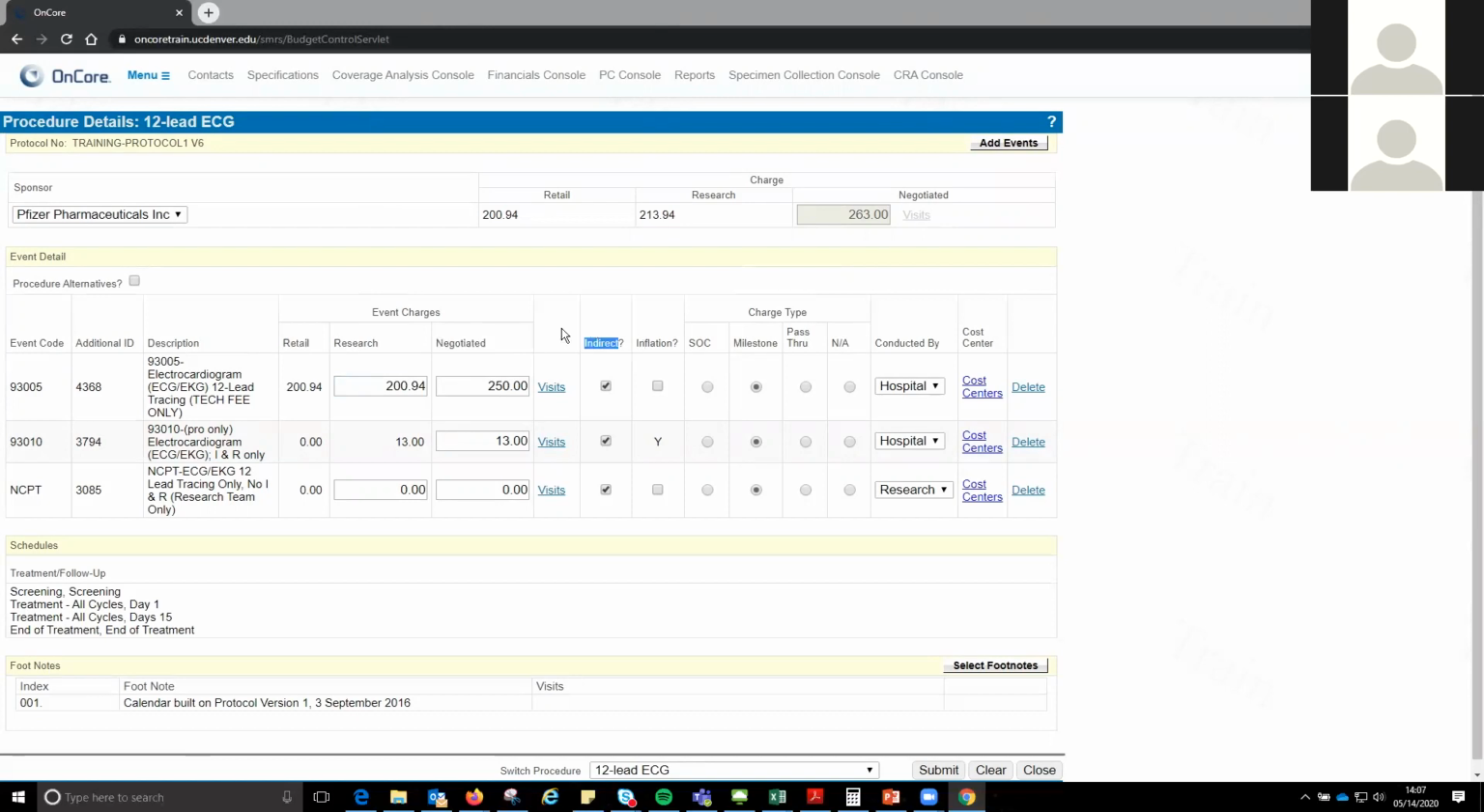And some other things. In this case, do we have indirect that applies? What's the charge type? In this case, it's billable to the milestone, meaning that it's going to be lumped under that visit milestone.